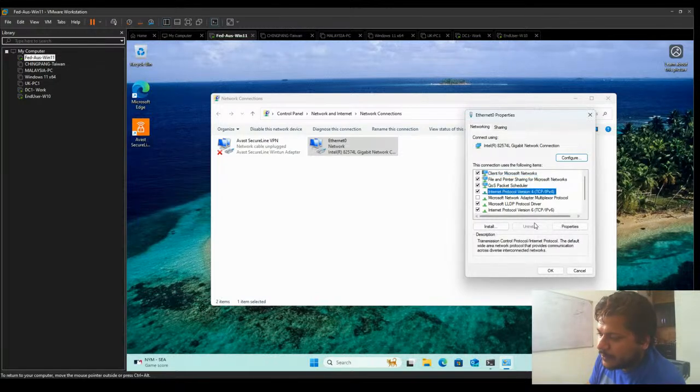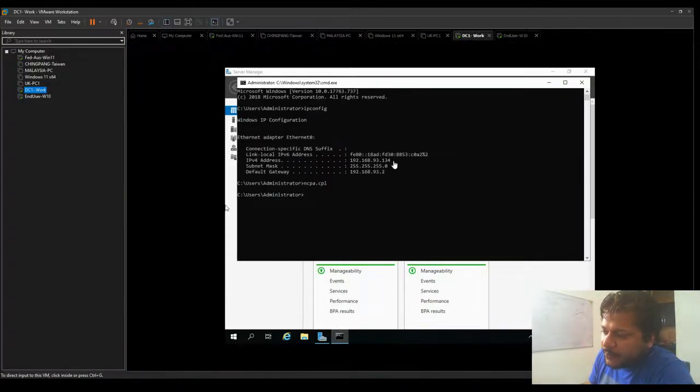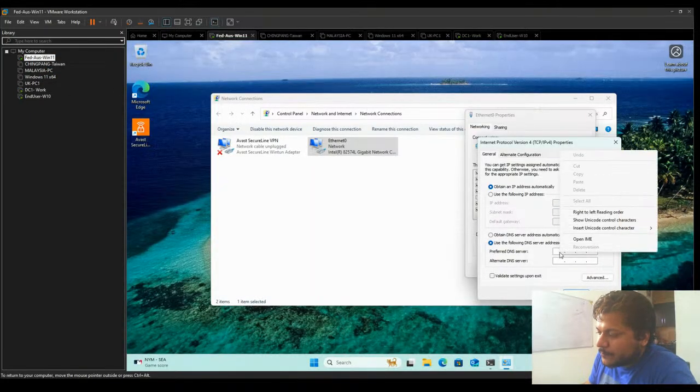I'm going to go to the IPv4 properties. I don't need to change anything. For a client machine to join a domain, you don't need a static IP. However, you specify which DNS server to connect to. So in the bottom section of the IPv4 properties, I select the preferred DNS as the IP address of the domain controller, which was 192.168.93.134. For you, it will be different, so use the IP address of your domain controller.